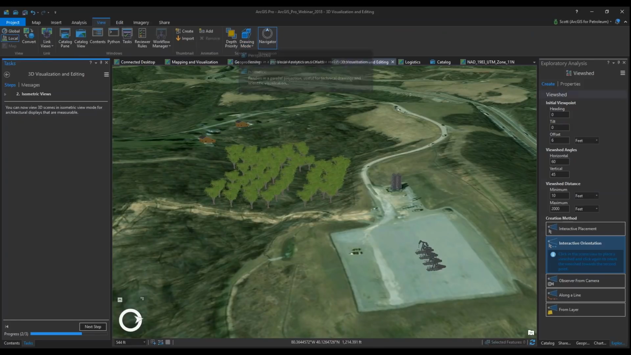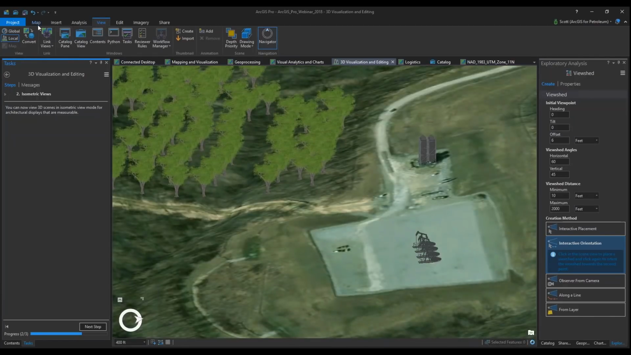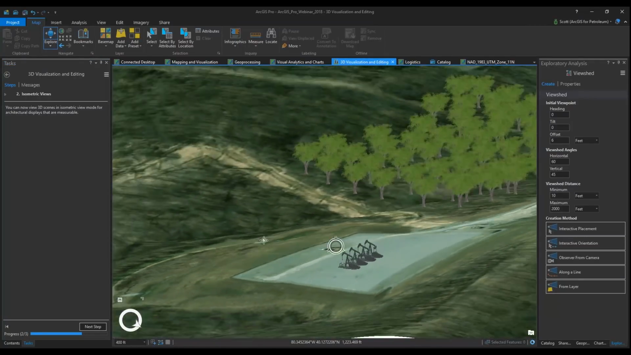To do this, go to drawing mode and select isometric and pan around the map to explore the differences.